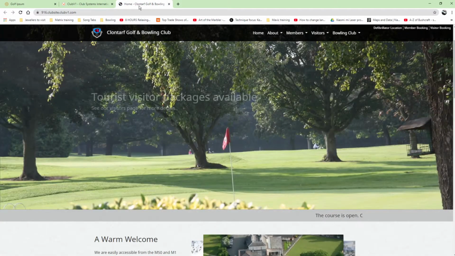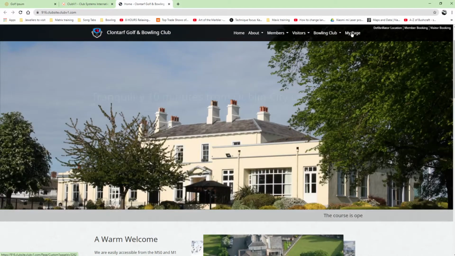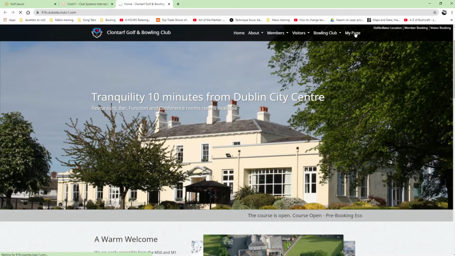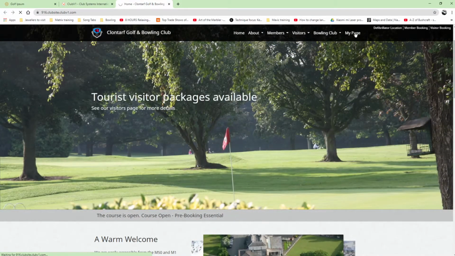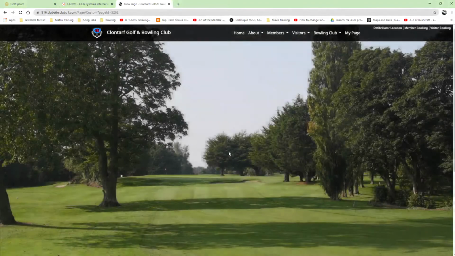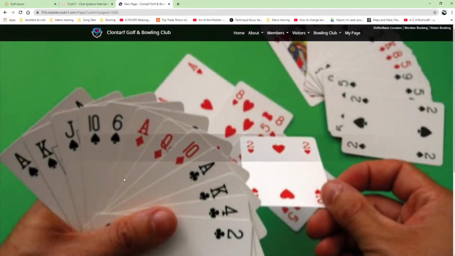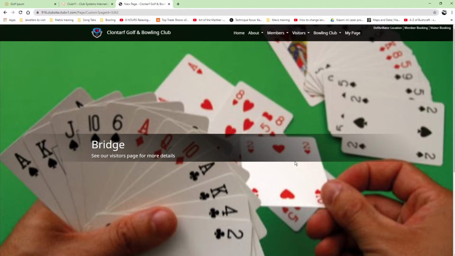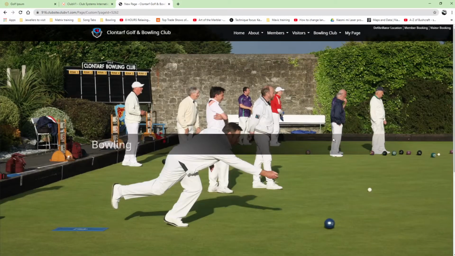Now we go to the live site, and we refresh the live site, we can now see that my page is up here as a menu item, and when we click on my page, it should bring us through to the page that we just set up on the website. And this is it here now. So as you can see, this is the course, lovely, and the next one is the cards and bridge will come up as we've just written in. Now as we scroll down, you'll notice the bridge and the text scrolls upwards.